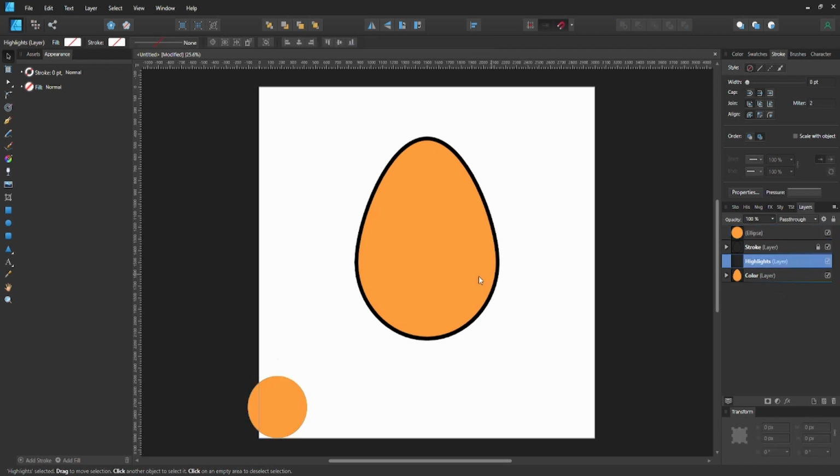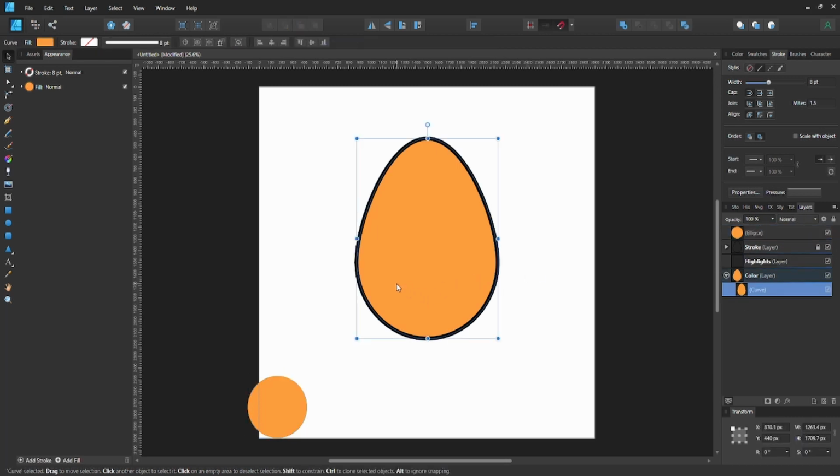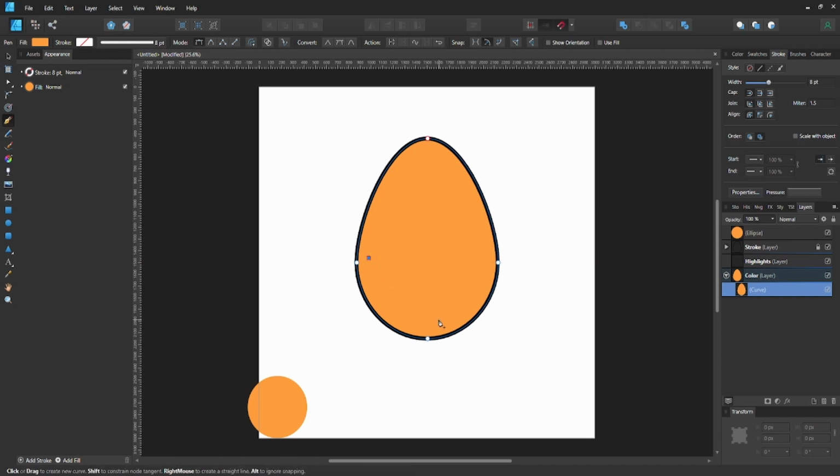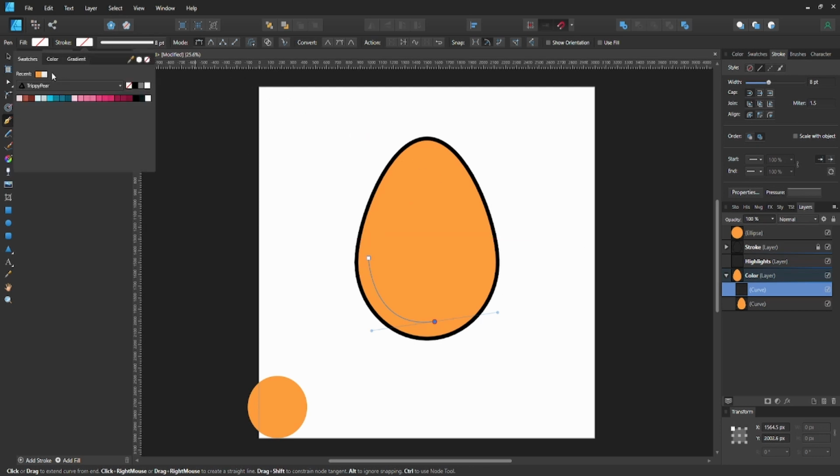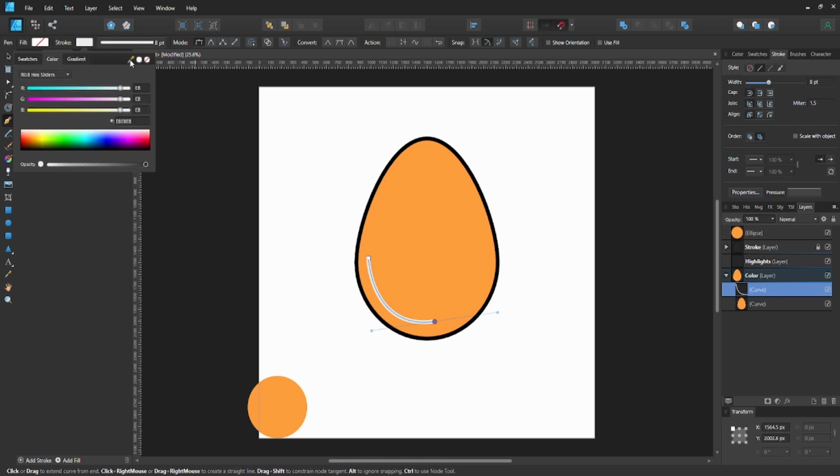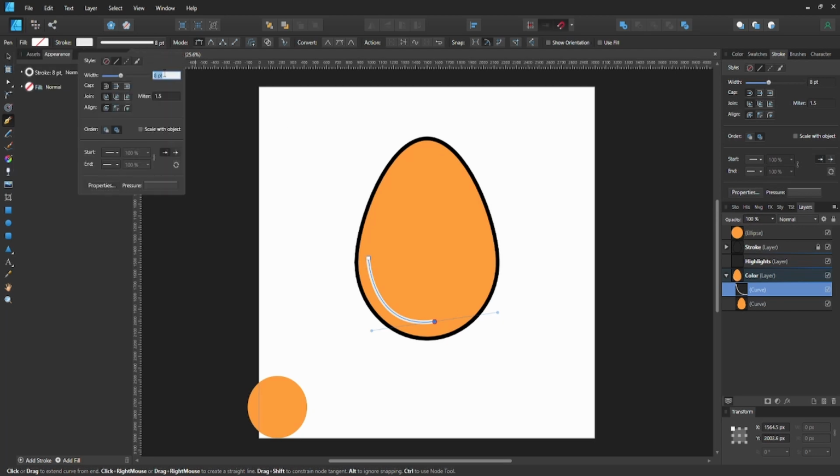Alright, so now on our highlight section, we're gonna go ahead and just grab our pen tool, and we're gonna make a line like that. So what you're gonna do is just click and drag. Once you make your stroke in your line, go ahead and turn that line white, and we're gonna make this guy a 15-point stroke.